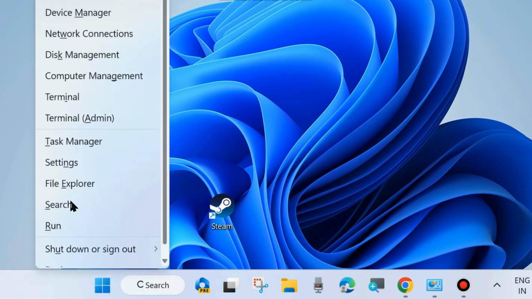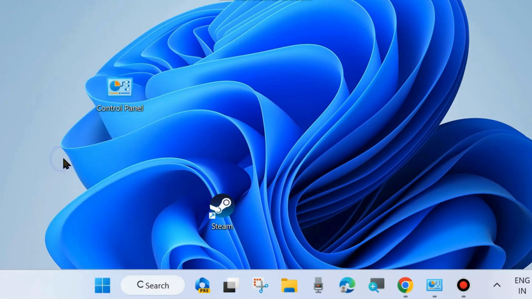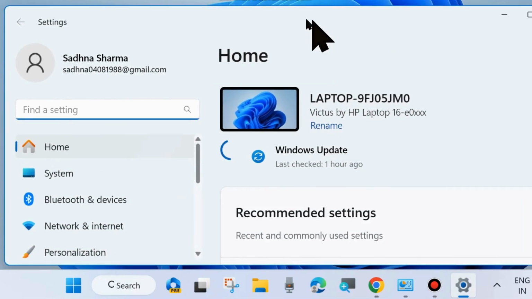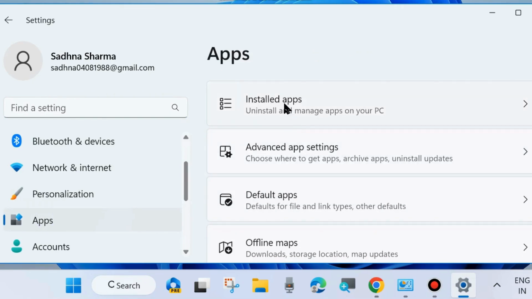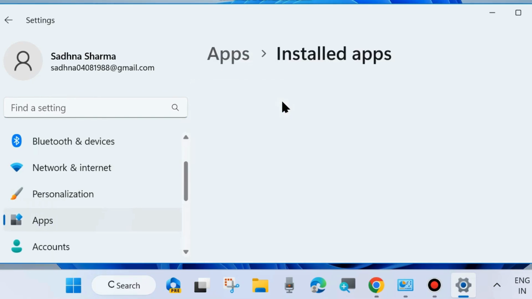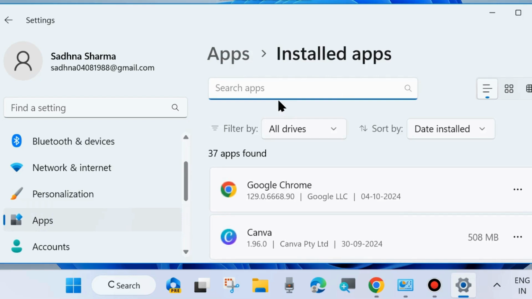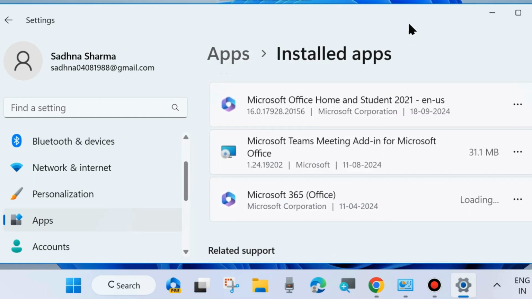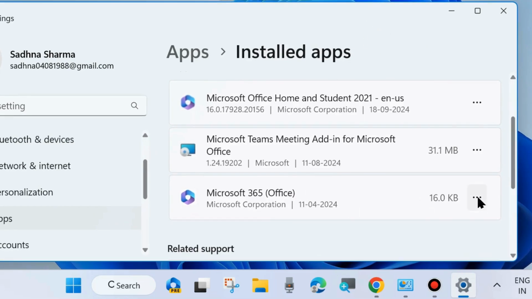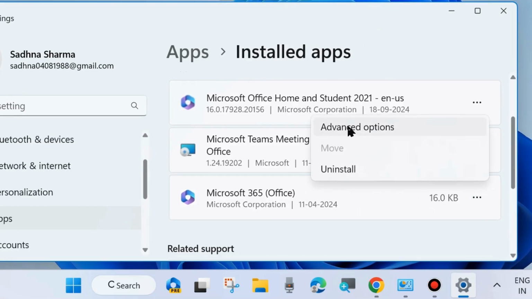Another way is to repair or reset your Microsoft Office settings by pressing the Win+I shortcut key. Here from the left side, click on Apps. Thereafter click on Installed apps, and here in the search field type Office. Click on the 3 horizontal dots against Microsoft Office and choose Advanced options.